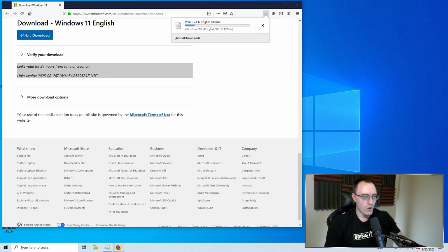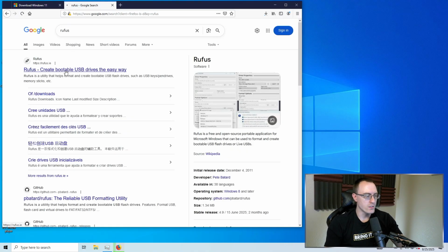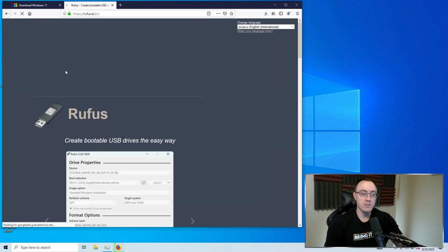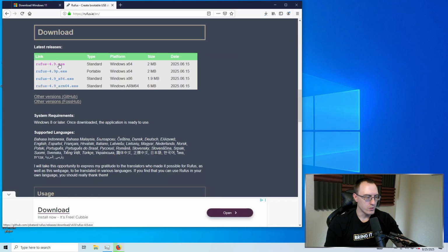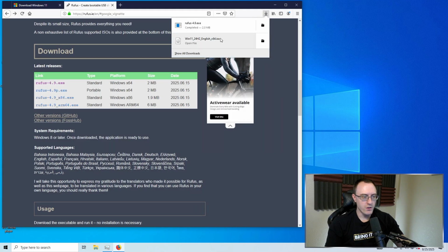And in the meantime, while that is downloading, I'm just going to go to the Rufus website. So we're going to use Rufus. It creates bootable USB media the easy way and will allow you to bypass a lot of the settings within Windows 11. We'll just do the 4.9 EXE, but we're downloading Rufus now. And so we have Rufus on there and we got the image ISO. So we're just going to go ahead and open up Rufus.